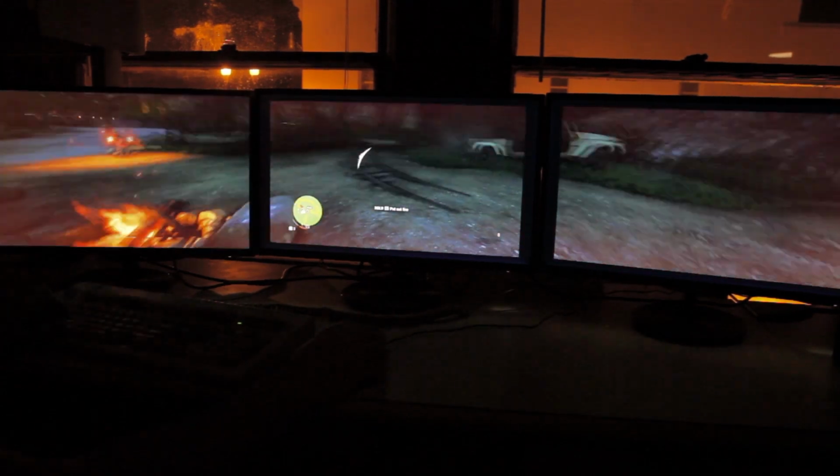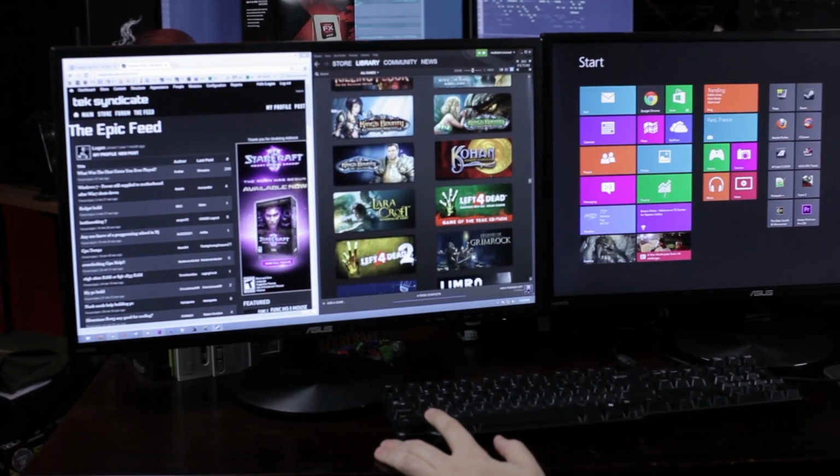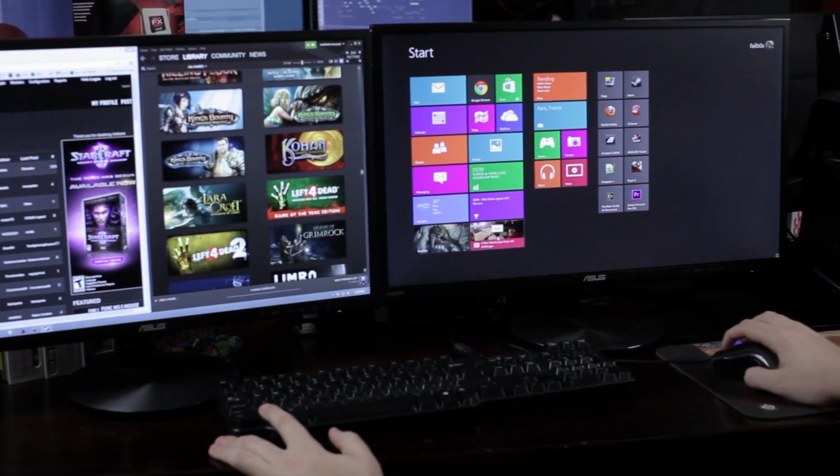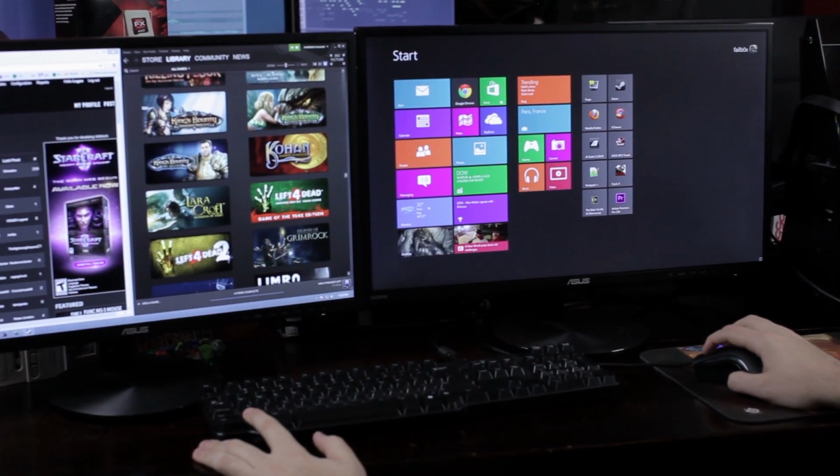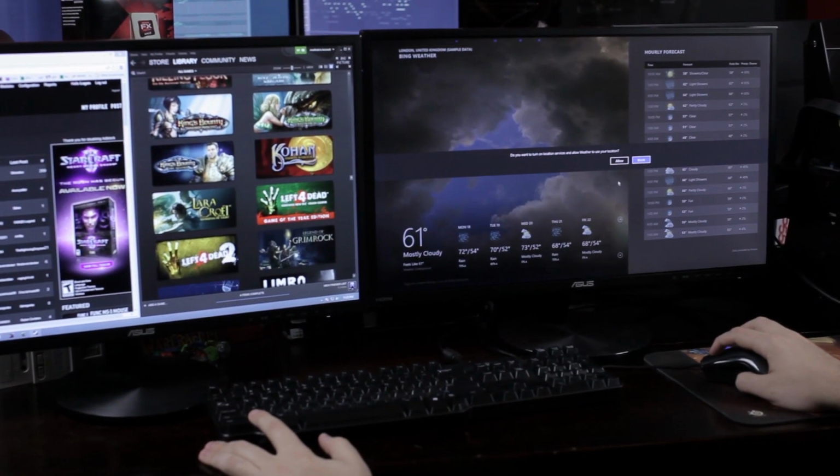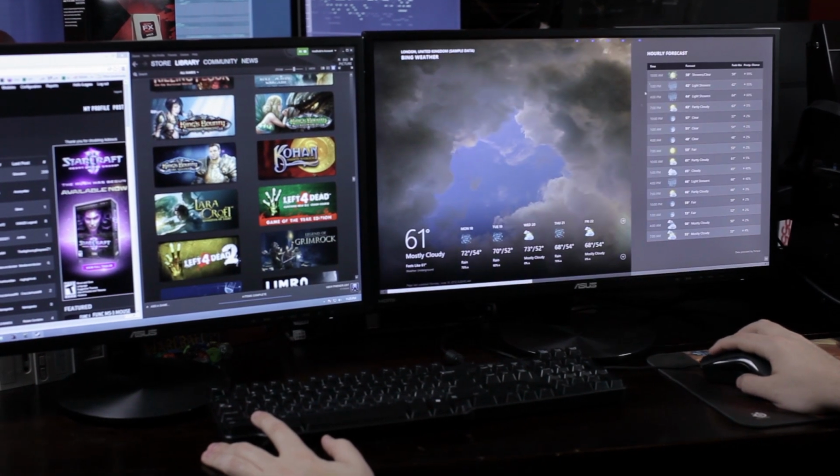Let's do some Eyefinity benchmarks, shall we? Now, first off, if you're going to do Eyefinity, you need to get monitors with small bezels. So we went for the ASUS VN247H. Now, these monitors are 23.6 inches, 1080p, and the bezel is less than 1 centimeter.